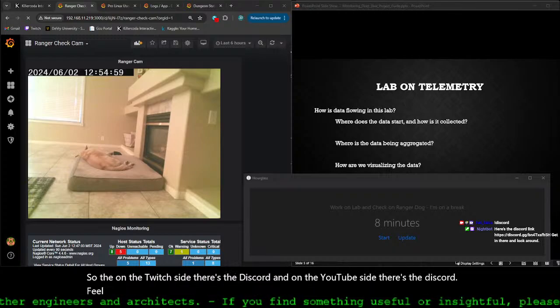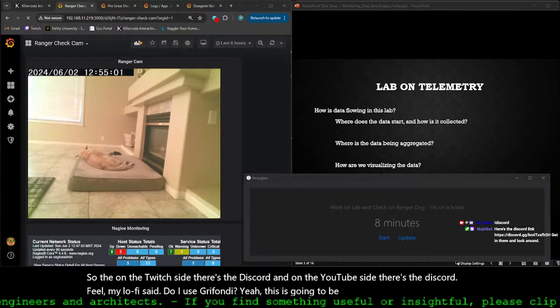Feel My Lo-Fi asked, do I use Grafana? Yeah, this is going to be all Grafana monitoring.